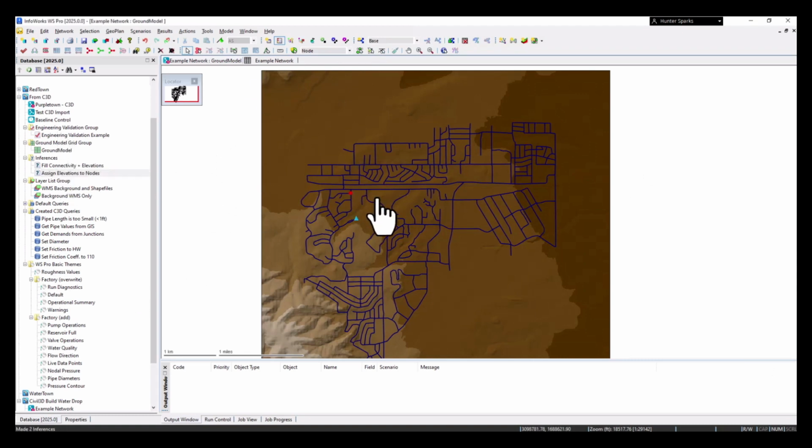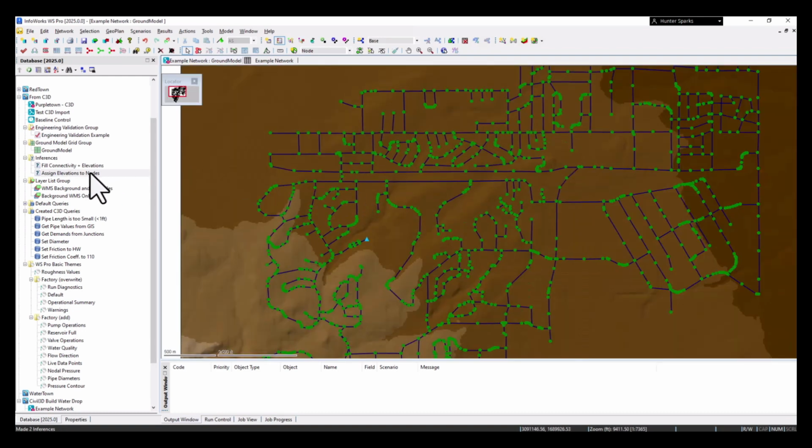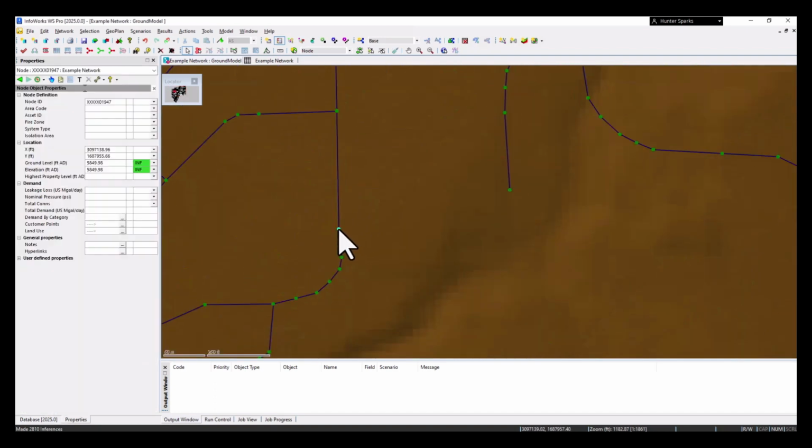So we're going to go ahead and drag and drop. And because I had this selected, it only updated that one. So we're going to unselect, drag and drop, and run it on the entire network. And now when we zoom in, our ground elevation and our ground level and elevation were set for our nodes.